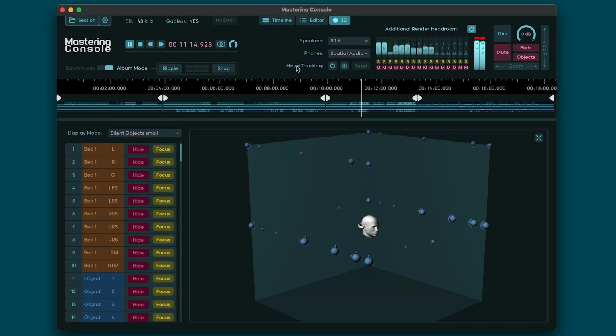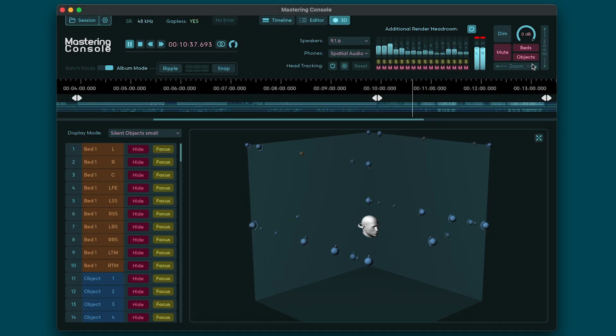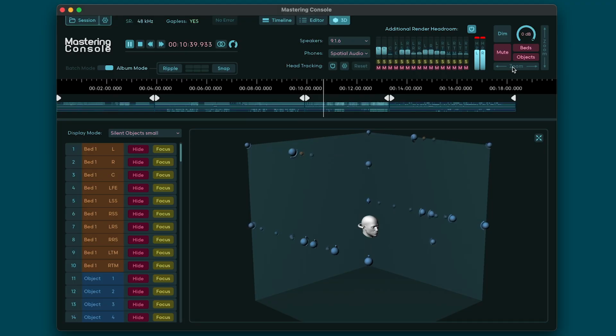The 3D view gives you a great visual overview of what is happening at the current playback position. A small version of the timeline is shown at the top for your reference. You can click this timeline to jump to a desired position. Zooming and scrolling works just like it does in the main timeline on the timeline page. Below that is a list of the channels present at the current playback position and the big 3D view showing objects and beds. The display mode dropdown lets you select from 3 different display modes.